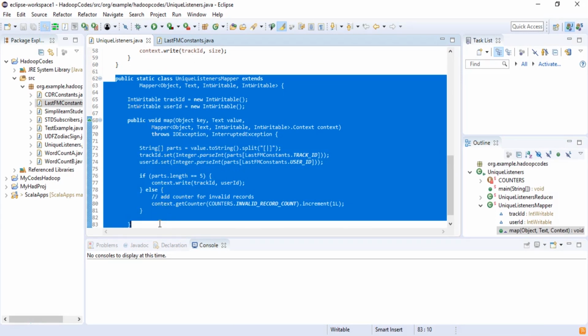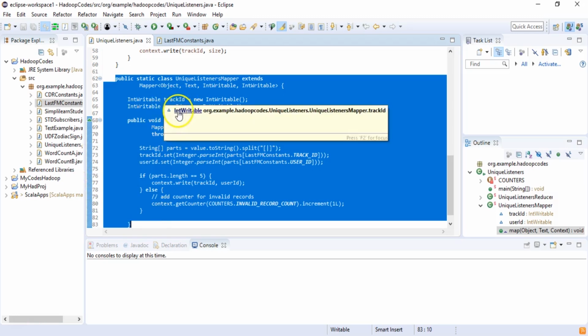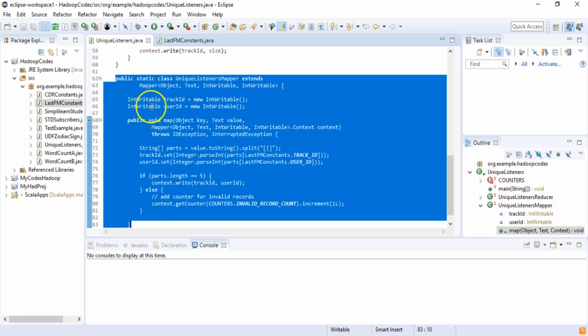Now here we have the class name, which is UniqueListeners, and UniqueListenersMapper, which extends the Mapper class. That means I would have to import the relevant packages for my code, which I've done on the top. Here then I have variables, that is track ID, user ID, which use IntWritable. So Hadoop has its own data types, say IntWritable, LongWritable, BooleanWritable, which are similar to what you have in Java as int, boolean, long.